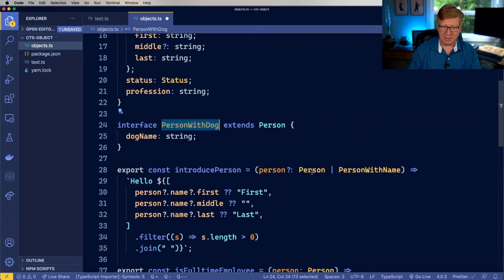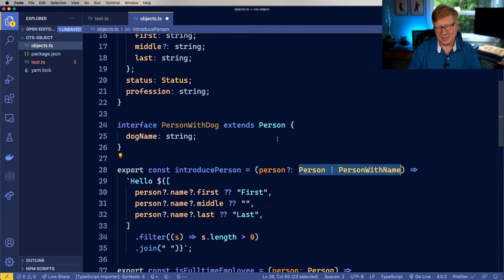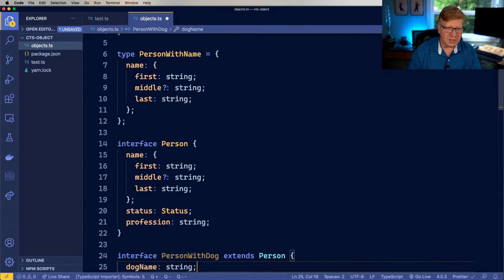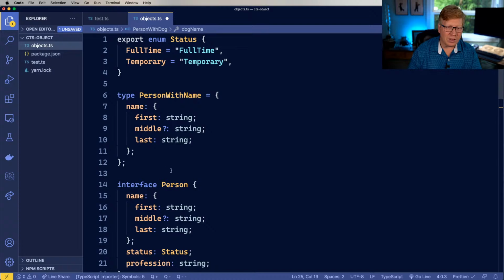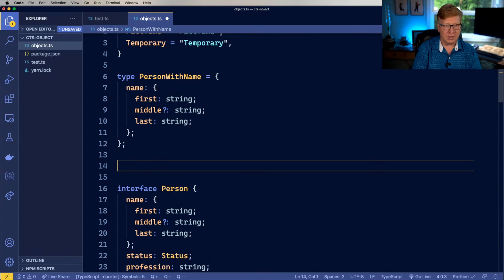And then, for example, if I were to do this person with dog, now nothing would work because nobody's got a dog yet. But can we do it with types? Well, you can kind of do that. So here, John, check this out. So, yep, person with name.